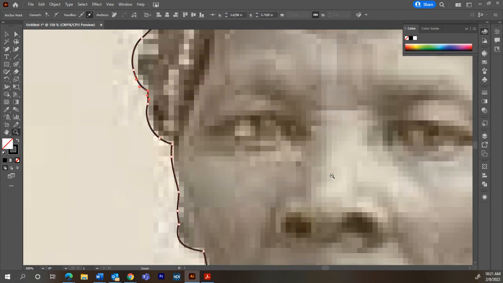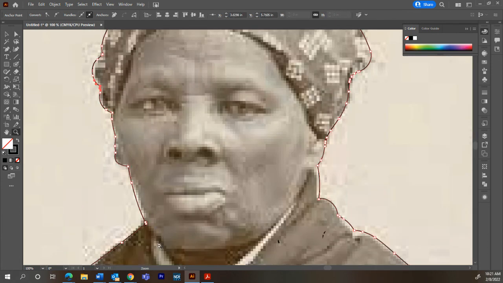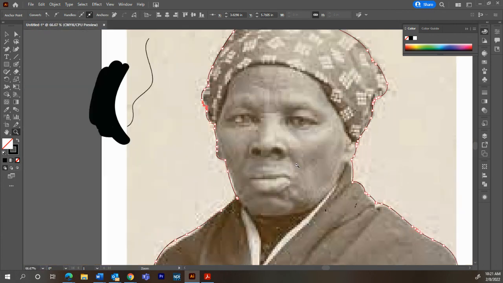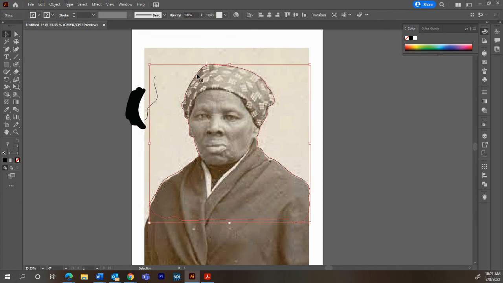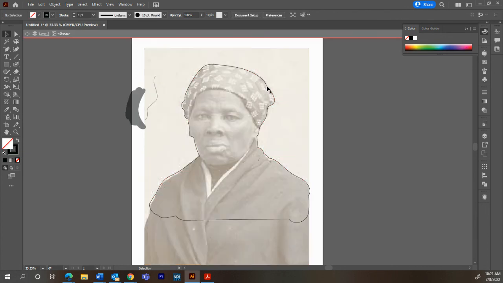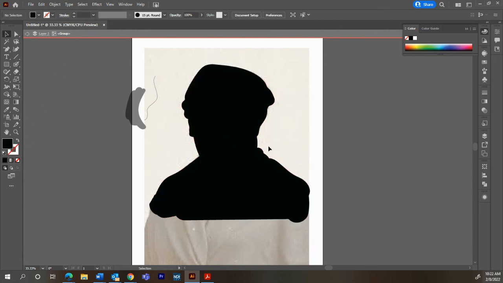Okay, so when you zoom out, you'll see that that's better following. I can clean that up over here in some different places. But this is the idea, to just make a basic silhouette using that Blob Brush. And I should be able to flip it back. And then, there we go. There's my silhouette of Harriet Tubman.